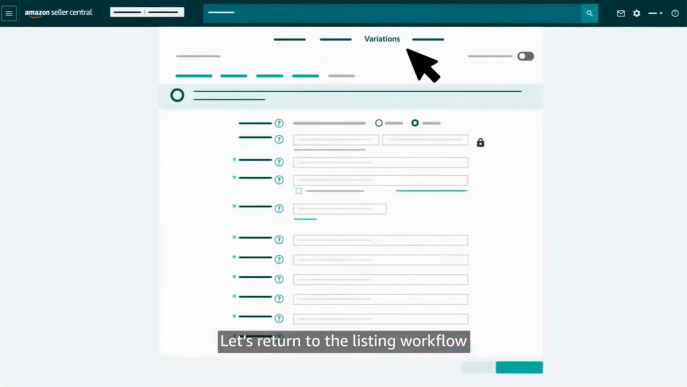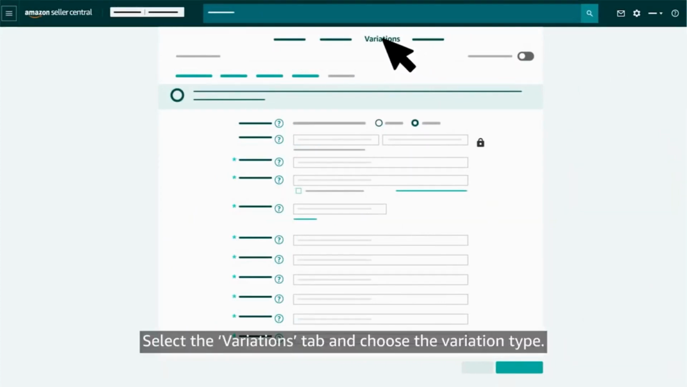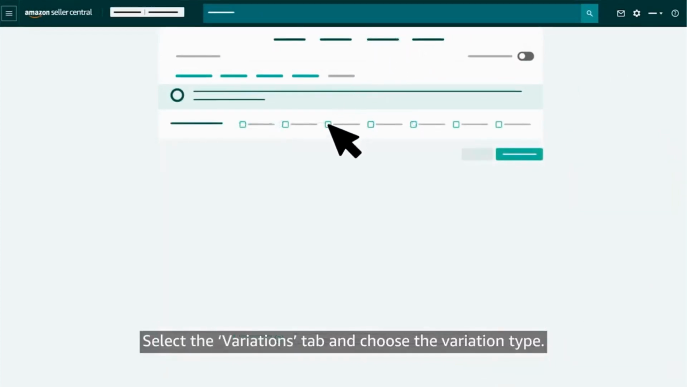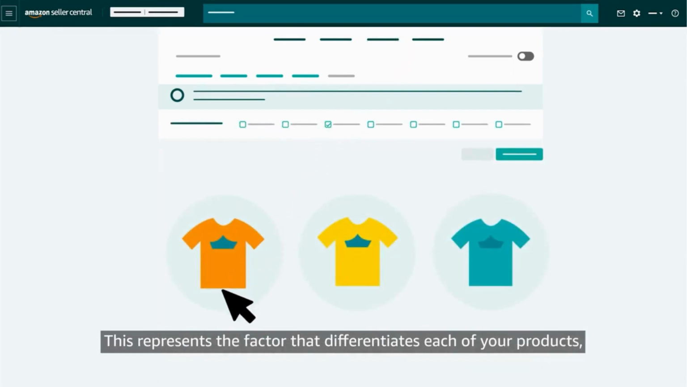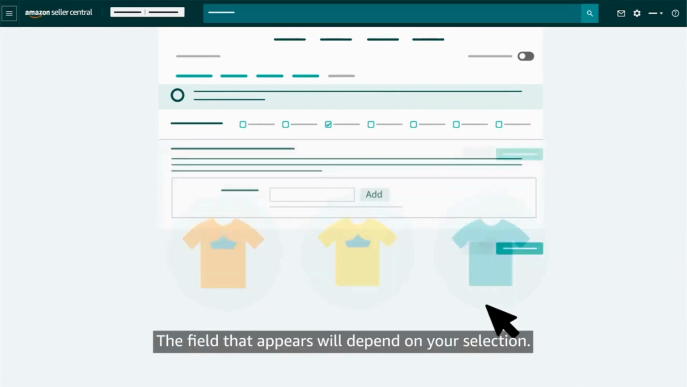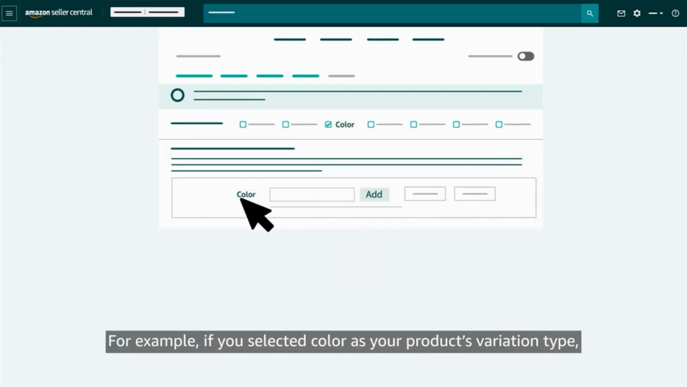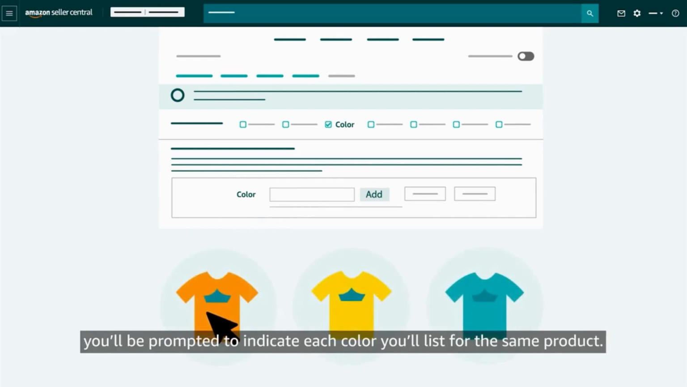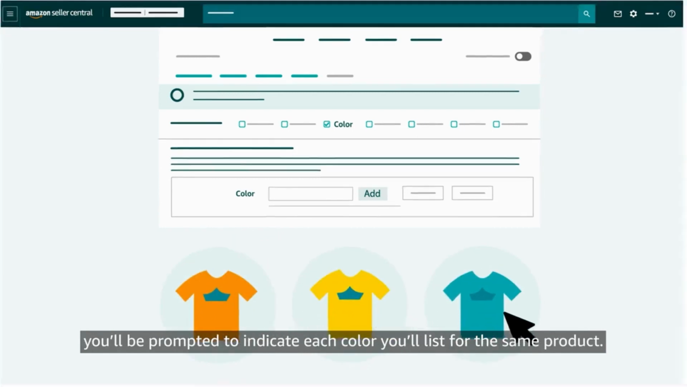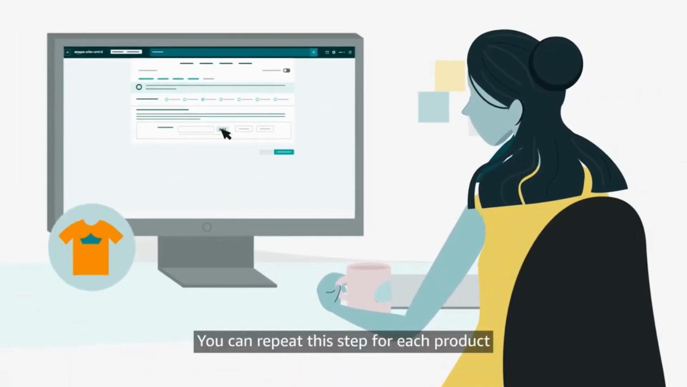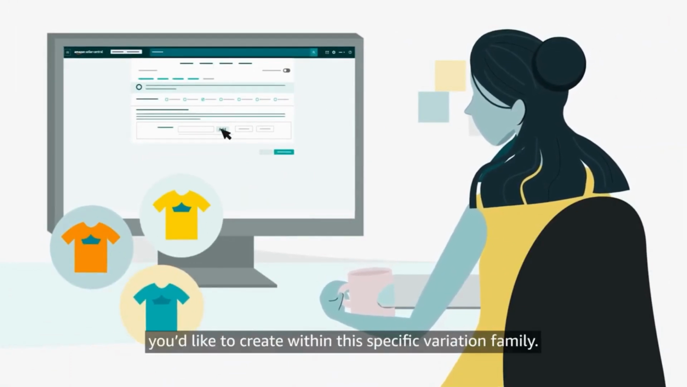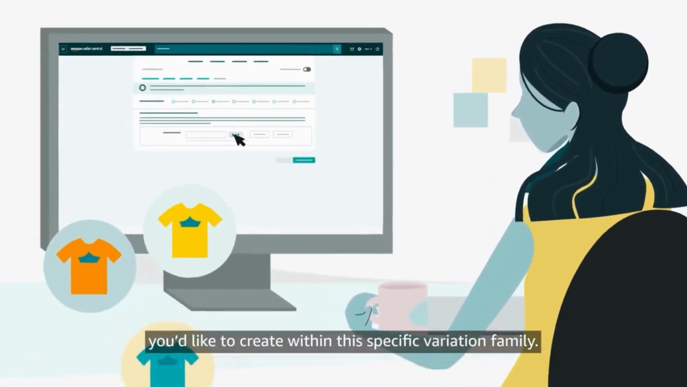Let's return to the listing workflow and review how to create a variation family. Select the Variations tab and choose the variation type. This represents the factor that differentiates each of your products, like color. The field that appears will depend on your selection. For example, if you selected color as your product's variation type, you'll be prompted to indicate each color you'll list for the same product. Then click Add. You can repeat this step for each product you'd like to create within this specific variation family.